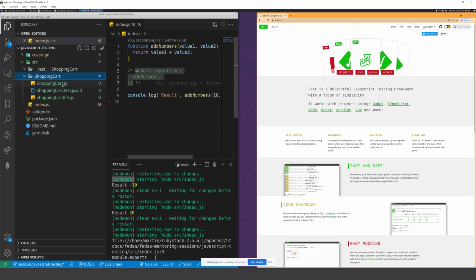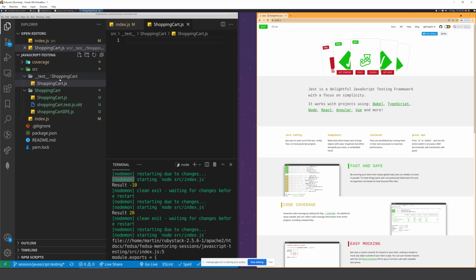So for example, let's say I've got the shopping cart.js. I'm going to have my test folder. There's going to be a shopping cart folder. And then inside that, there must be a file that's going to be shopping cart.js. And now that's going to be my test file, okay? Now this is the one way of doing it. The other way is called co-location.